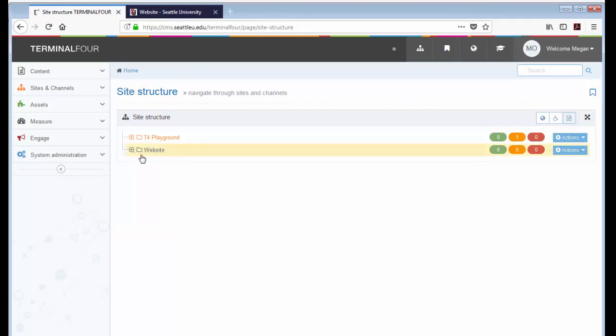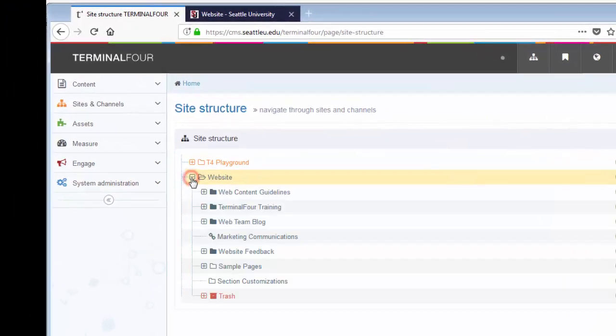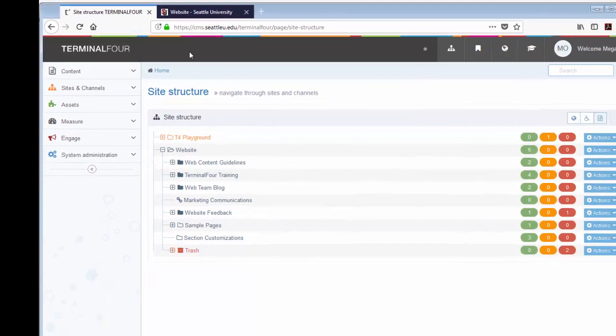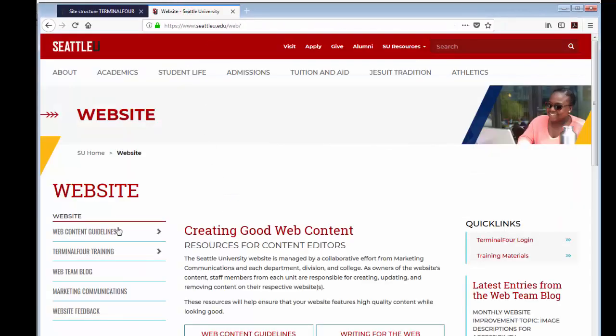If there is a square to the left of the folder, that indicates the section has subsections, and you can click the plus to expand or show all of the subsections. As you can see, Web Content Guidelines, Terminal 4 Training, Web Team Blog, Marketing Communications, Website Feedback, etc. If we go to the live website, you can see those same exact sections reflected here in the navigation menu.